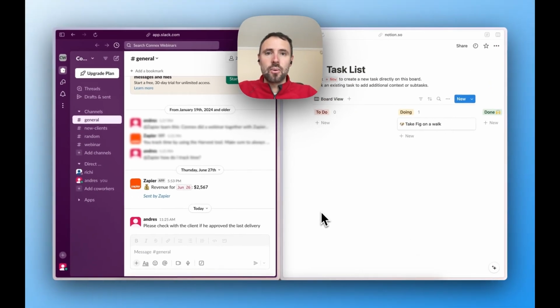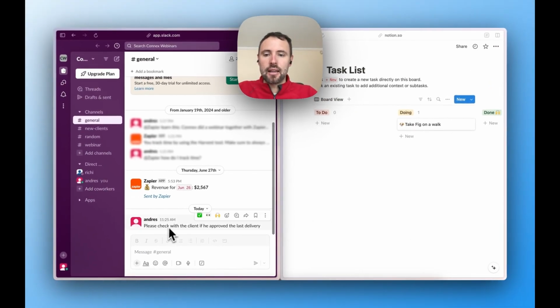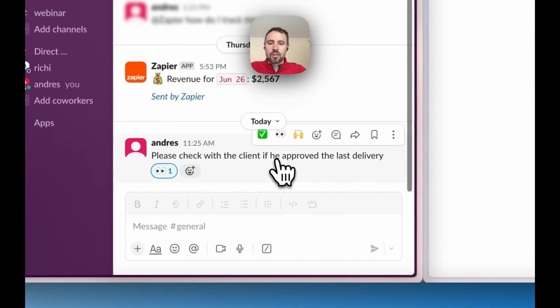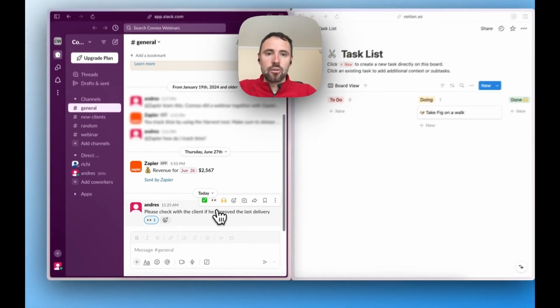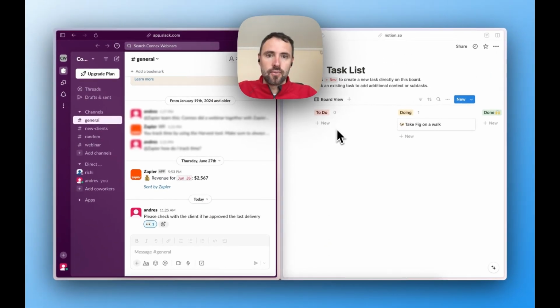So the automation we want to build is: whenever I see on Slack that there is an actionable item for me, I want, with just a reaction, the automation to create a task for me in Notion. There you go. To build this on Zapier is super easy. Let me show you how.